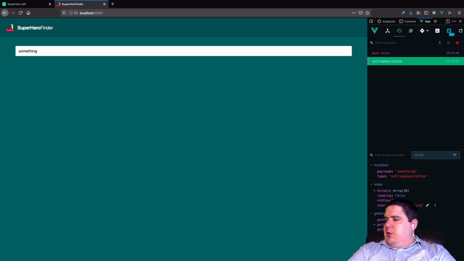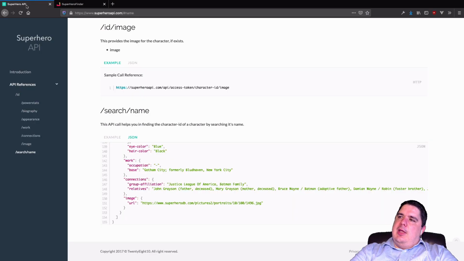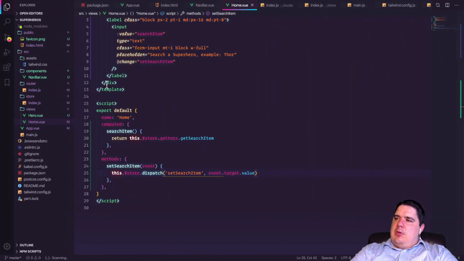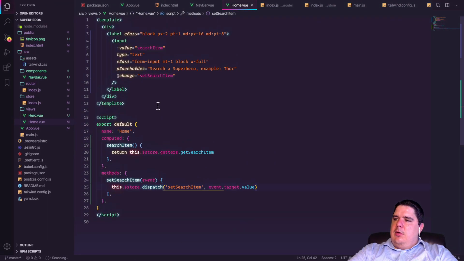My search item is something now, so I'm able to actually update it. That is what I needed. Why did I need something like that? Because I want to have a specific element, and that specific element I already have something similar here, and it's going to be something like this one.